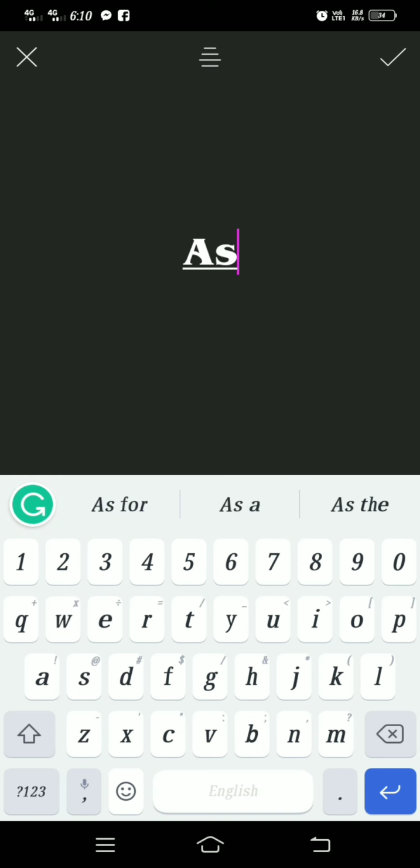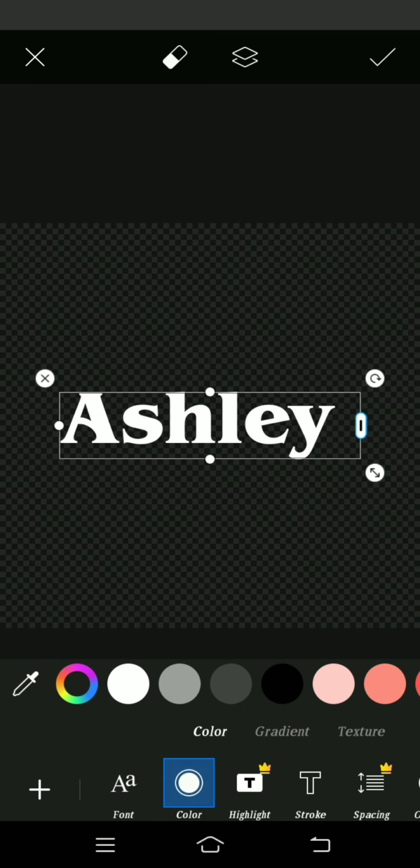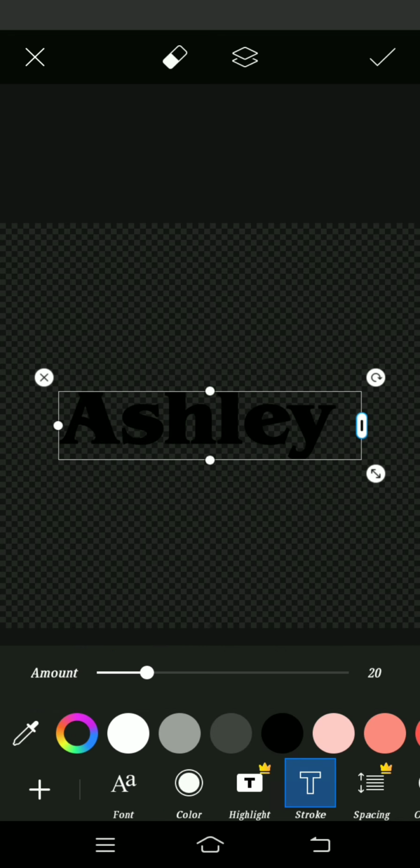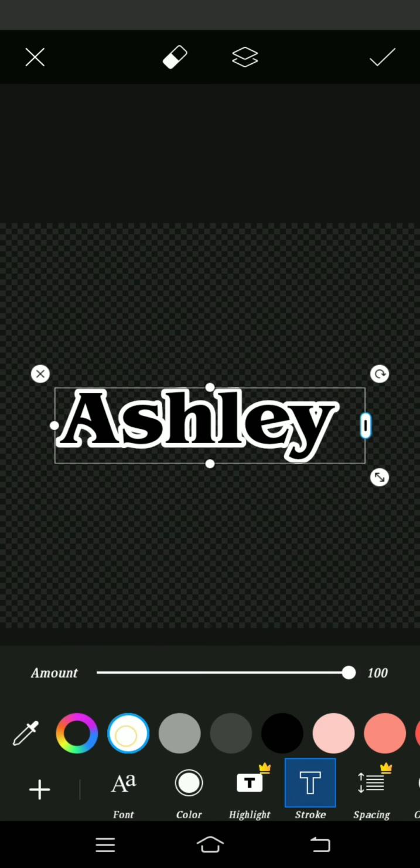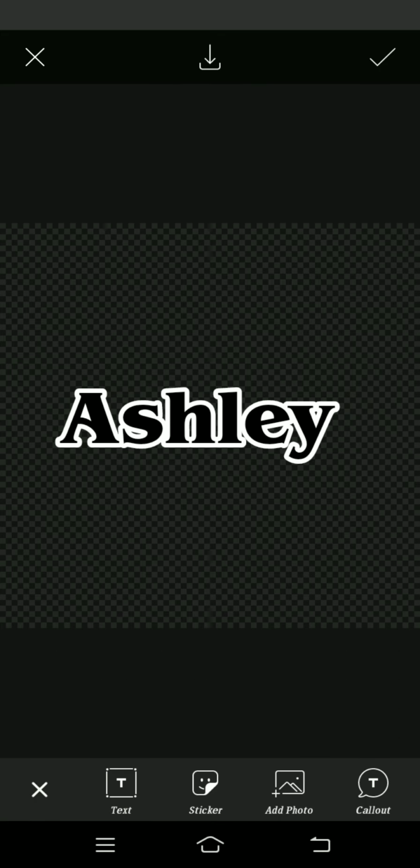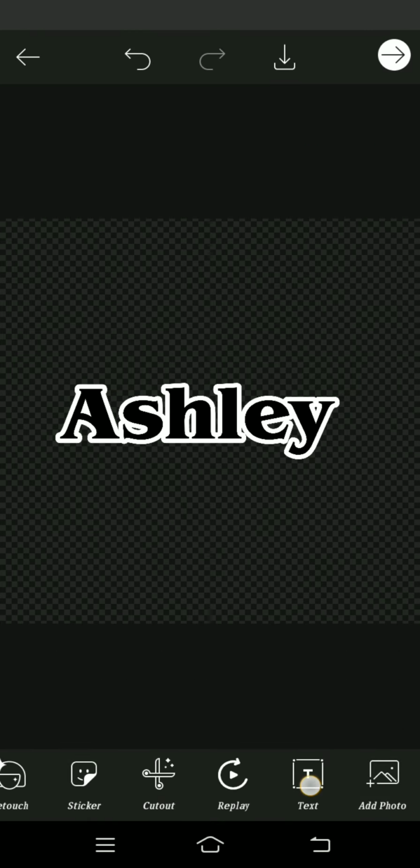You are going to click the text now and type the name of the celebrant. You need to change the font color into black and add 100% white stroke. Then click this check on the upper side.